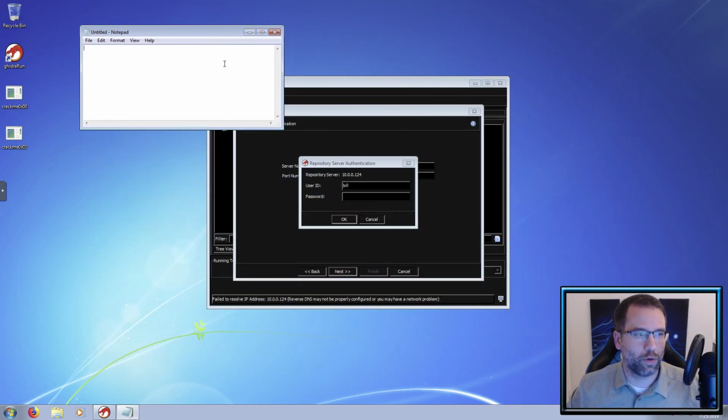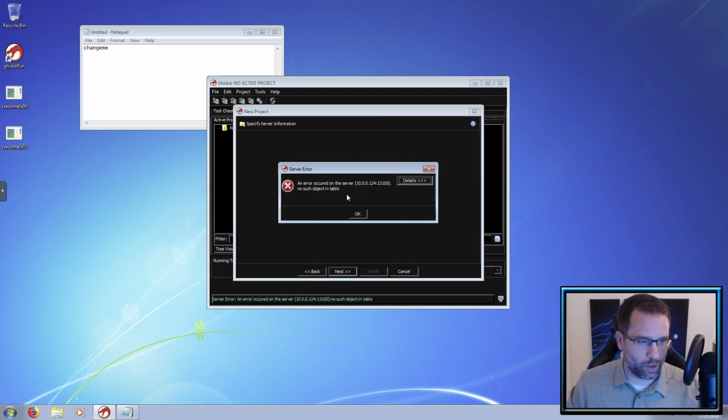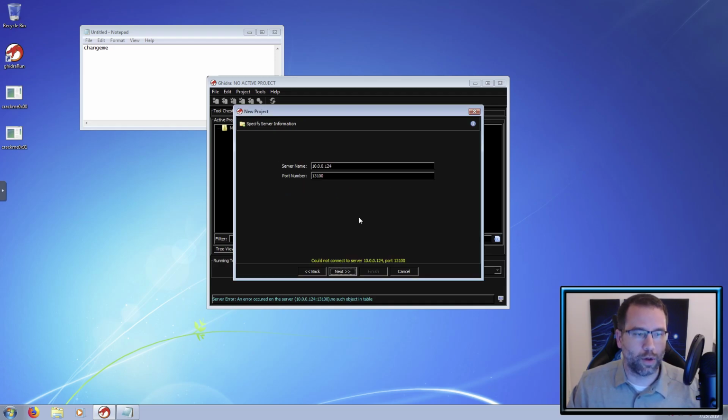Every new user is going to have the password of change me. So Bill, first time that you log in, you have to write in change me. And then an error has occurred. There is no such table. So I was still connected in Ghidra when I made the users Bill and Ted and I restarted the server.